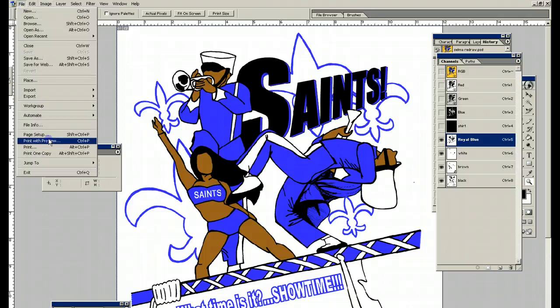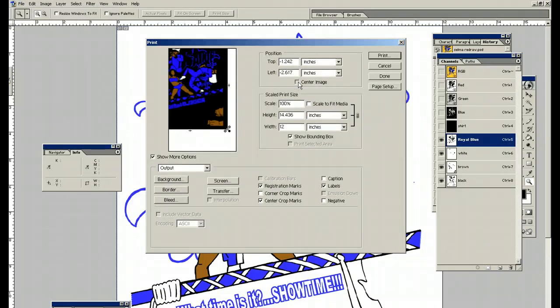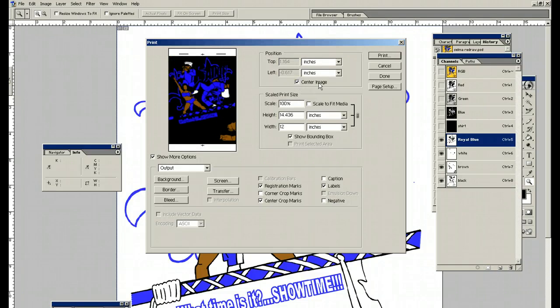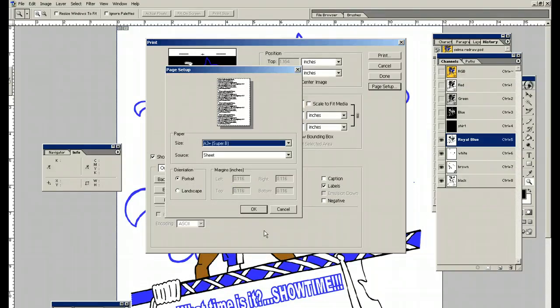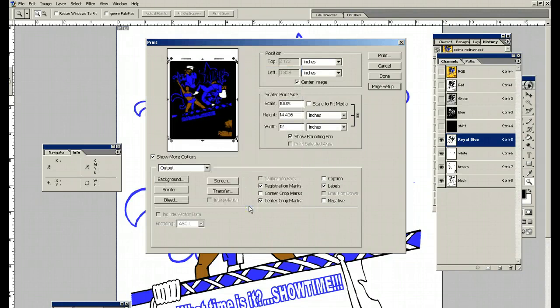Now we'll go back to print preview. We're going to make sure the center image in there is also checked. I want to move up to A3, a super A3 size, which is a 13 by 19 sheet. That's the way my printer's set up. So your printer might be set up different, but you should be pretty familiar. Right now you can see the center crop marks. These little lines right here are the labels. The side center crop marks and your registration marks are right here on the sides. You see all that, that's a good indicator that your whole image is going to go on there.